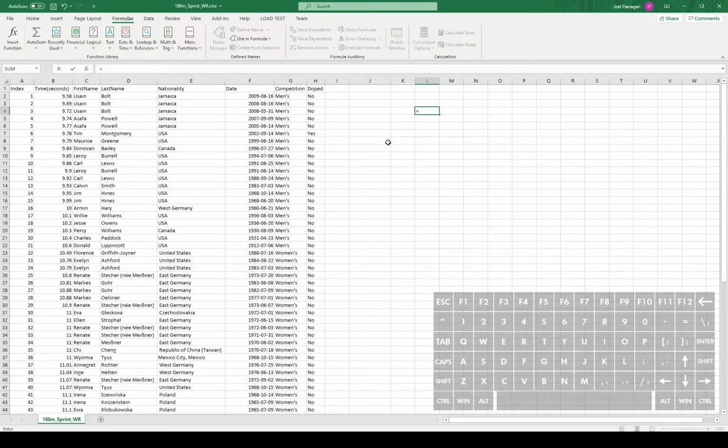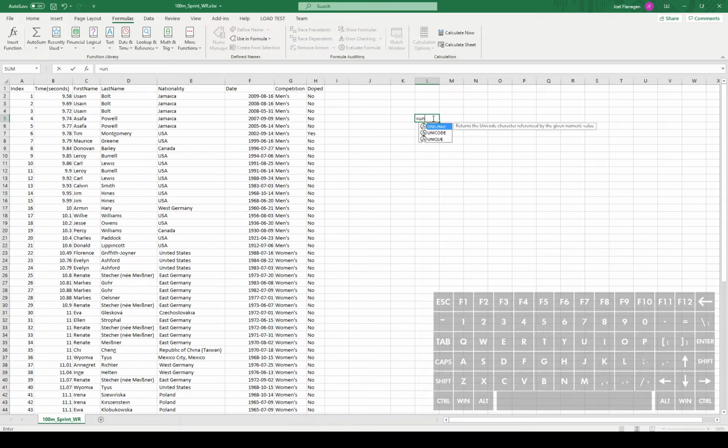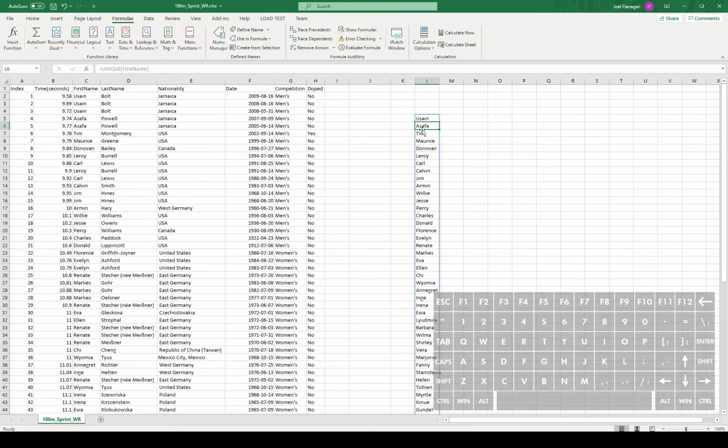Equals, and I'll say first name, got to type it right, first name. And as you can see, it's auto-completed. So if I hit tab, it knows what I'm talking about. I can fill it in like that. That makes it a lot easier to use functions on a particular data set. For example, if I was to use unique again, I could do unique and then first name. Cool.